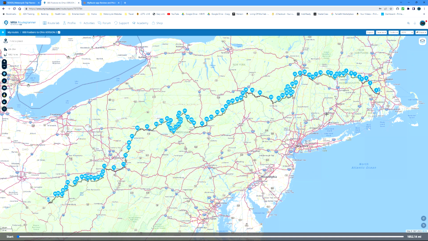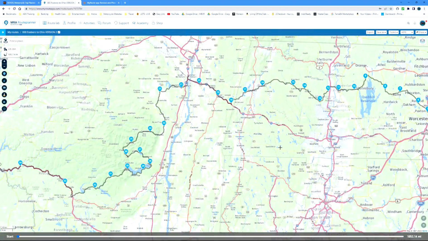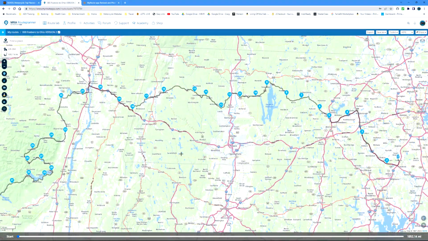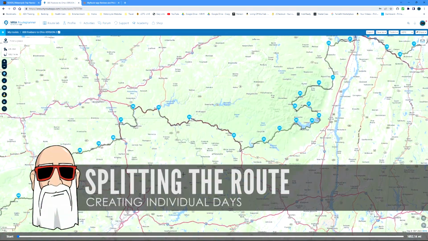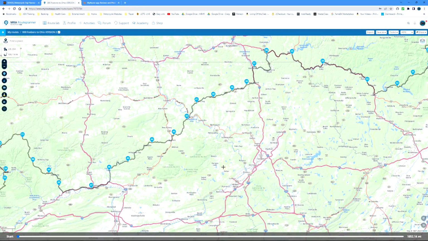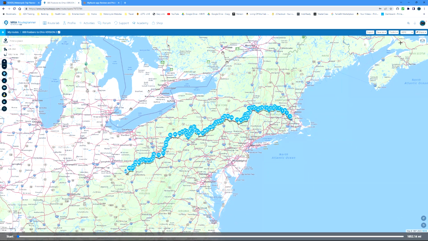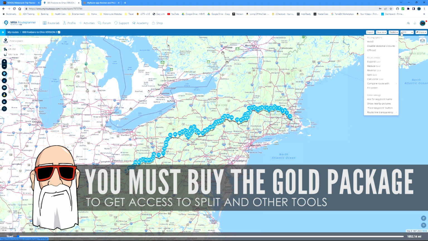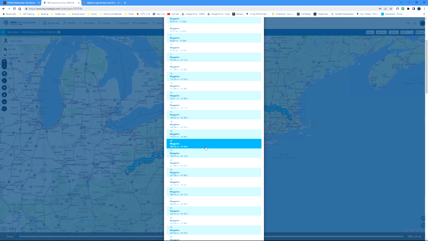So we're absolutely cool. Now what I can do is take this long route that I've created and split it up into shorter segments, and then work on each one of those shorter segments to get it exactly like I want. How we're going to do that is we're going to come up to the toolkit, go down to split, and then select a place where we want to split.